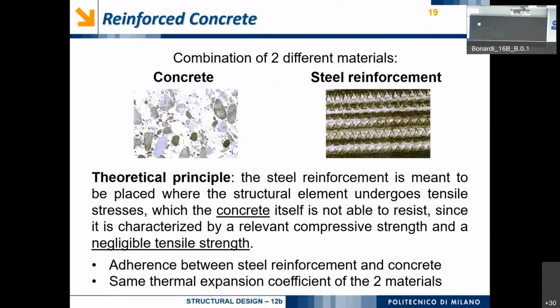Okay, guys, we can start the second part of the lecture of today. As I have anticipated in the outline of the lecture, this last part will be the introduction to the reinforced concrete material.